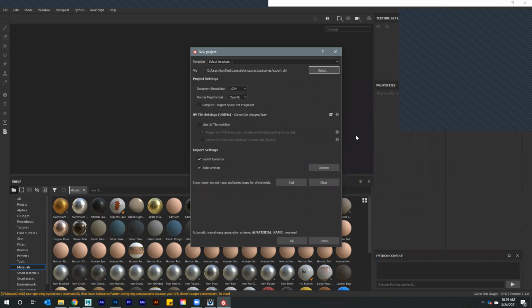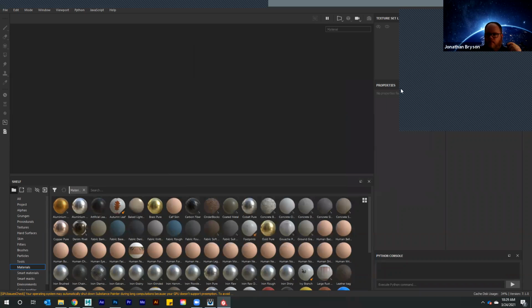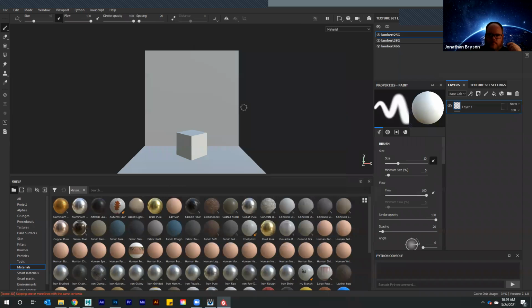You can up the resolution if you want, if your computer can handle it. Do I have to do that right now though? No, you don't have to. Okay. So what do I need to do to start working? Press OK. There we go.